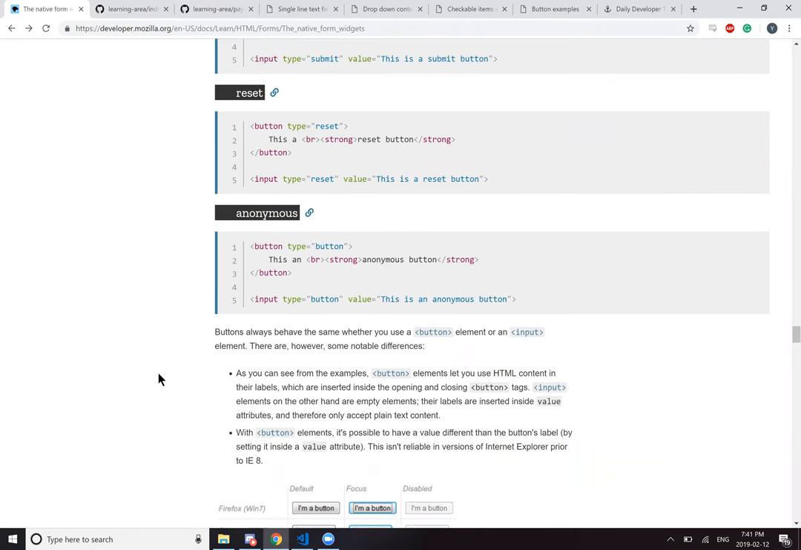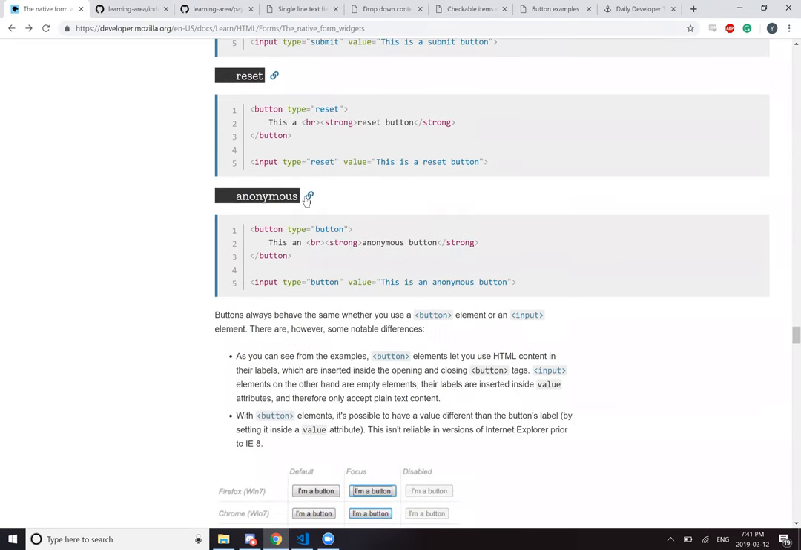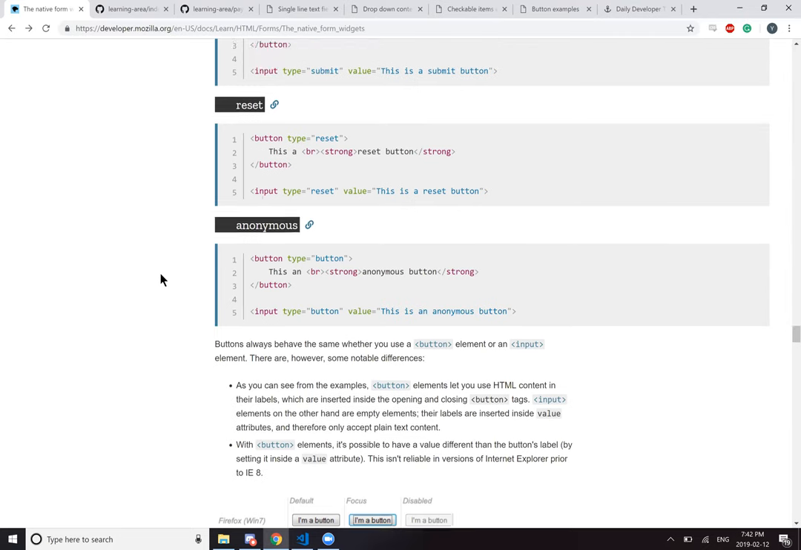As you can see from the examples, button elements let you use HTML content in the labels, which are inserted inside the opening and closing button tags. Input elements, on the other hand, are empty elements. Their labels are inserted inside value attributes and therefore only accept plain text content. With button elements, it's possible to have a value different than the button's label by setting it inside a value attribute. This isn't reliable in versions of Internet Explorer prior to IE8.